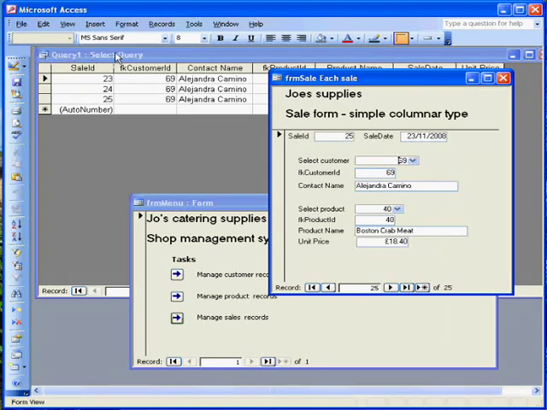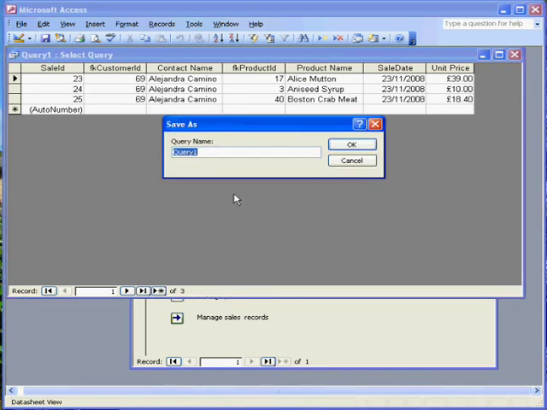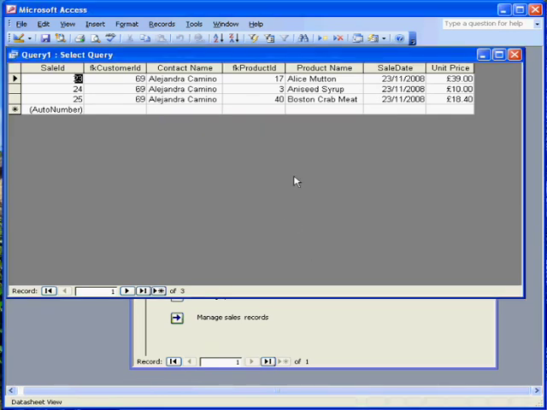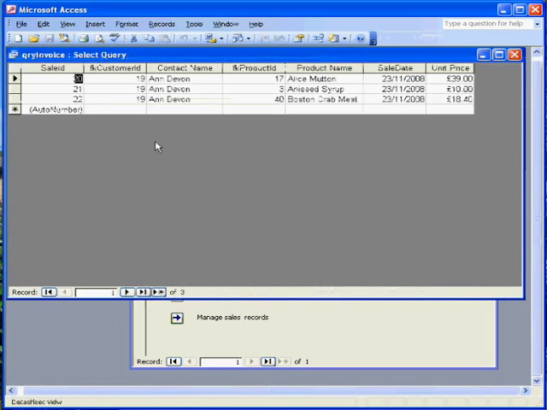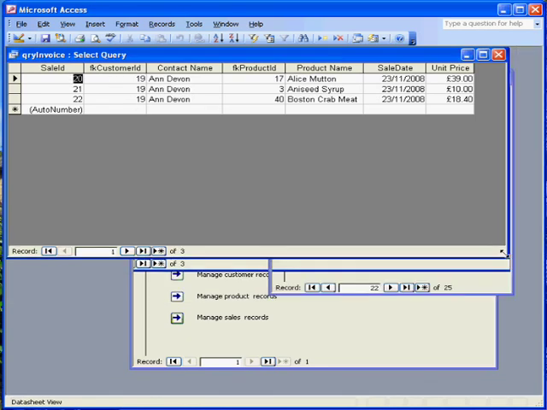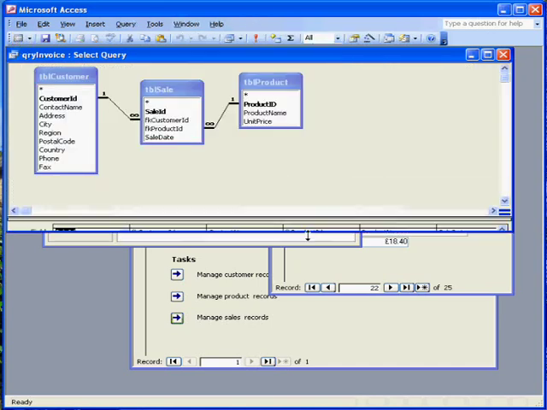If I close that query again, and I'll save it as query invoice, a sensible name for it, already exists, I'll just overwrite that. And if I change to a different customer, customer number 19, and I run that query again, we'll see that we now see customer number 19's details. So we've done the first stage of making the query to produce the invoice.